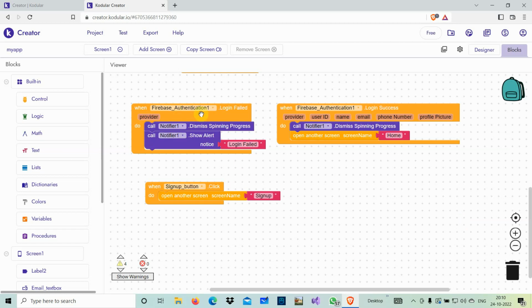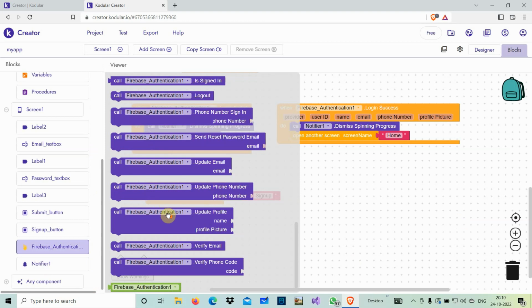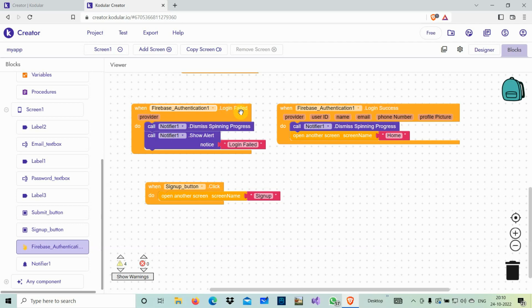Where do you get this Firebase authentication? Just go to the Firebase. In the Firebase, go to when Firebase authentication login failed. Okay, I will show you that one. Just see it here. When Firebase authentication login failed, can you see it here? Drag and drop it here. So this is the when Firebase authentication login failed, and below that it is the when Firebase authentication login success. When it is failed, then you go to the notifier, show the alert, here say it is login failed.